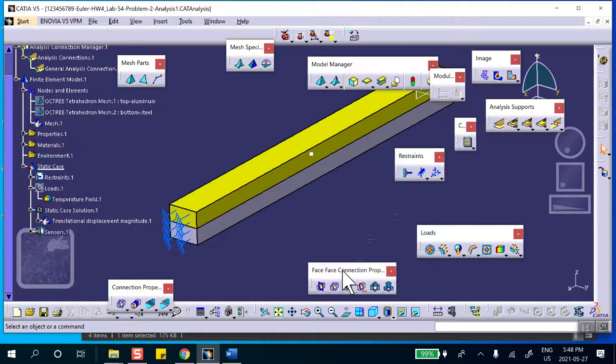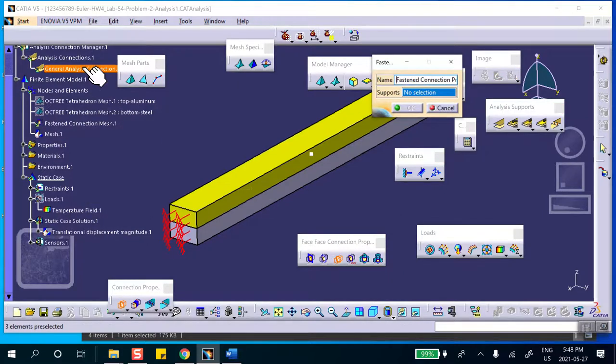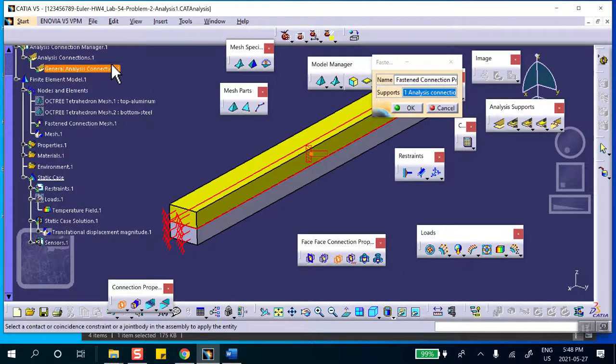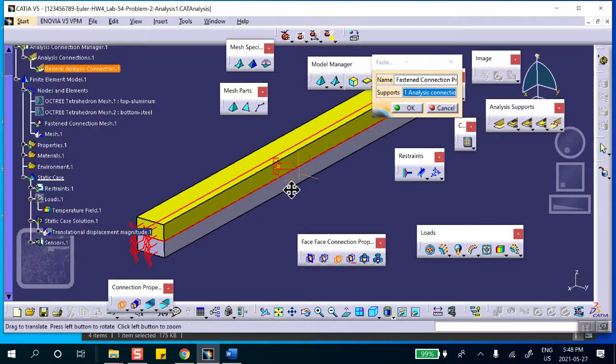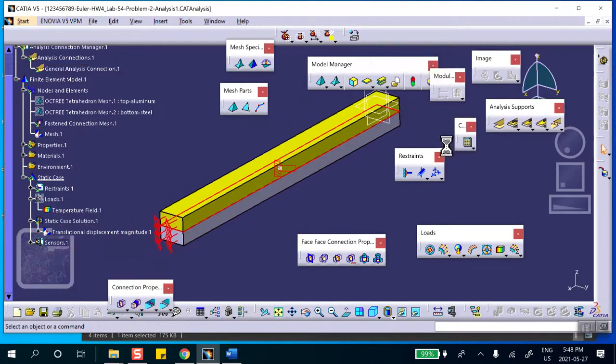And that connection we're going to call fastened, as if they were glued together, as if they were welded together, as if they were bonded together. So the fasten is the third one, fasten connection property. You select that connection, the connection that you created right there. Notice that it puts something that looks like a fastener sign here, and say OK.